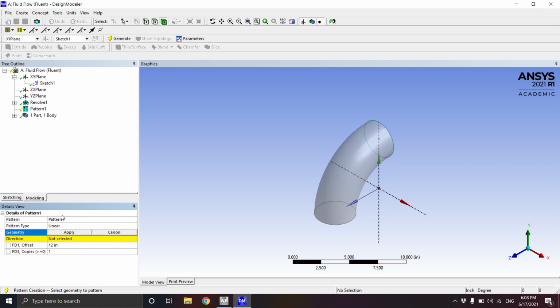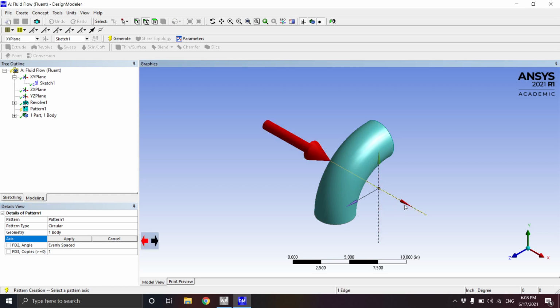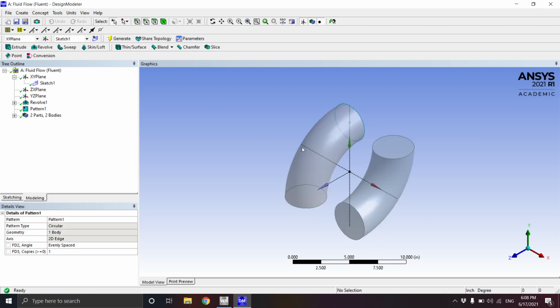We go to create a pattern. Let's make it circular. The geometry that we want is this one, and for the axis, let's make it the x-axis as well. Generate. We didn't select how many copies we want. Let's say 5. Generate it again. So you will get this weird figure if we do it like that. Say just 3.